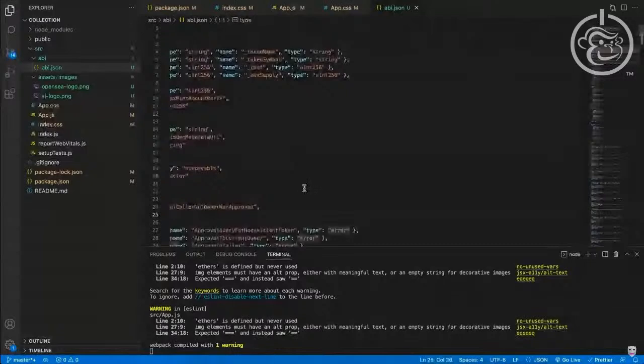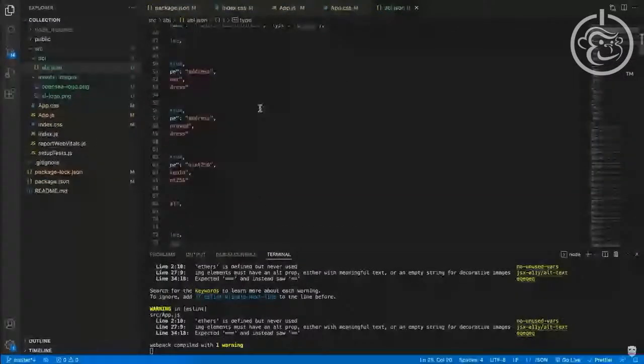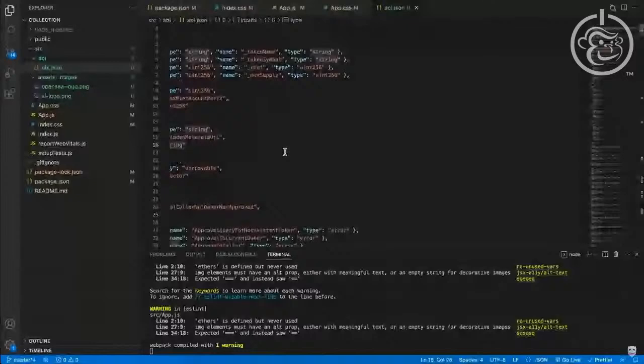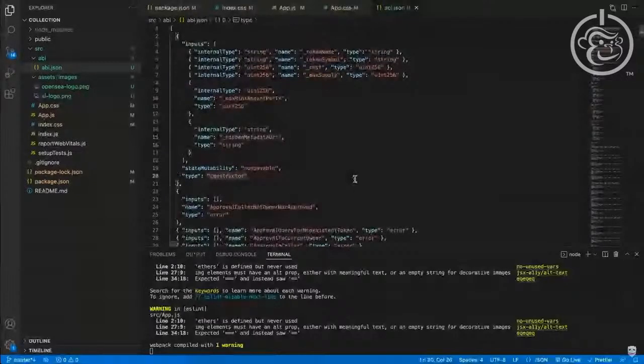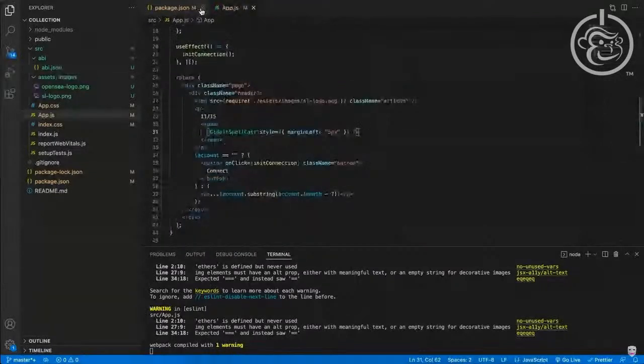Due to the nature of a plugin called Prettier that I have installed, it will restructure the code for me so it will look nice. But it doesn't matter if yours doesn't restructure like this. Just save the file. Now that we have the ABI in the scope of the project, we're ready to go. I'm going to go ahead and close everything apart from the app.js file.